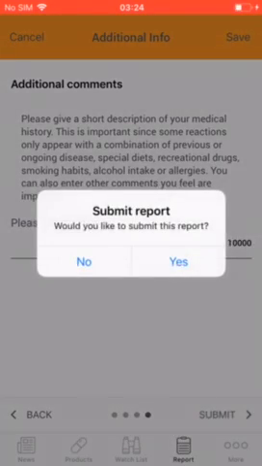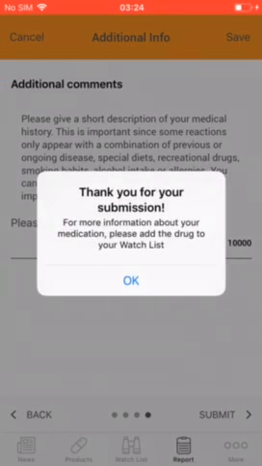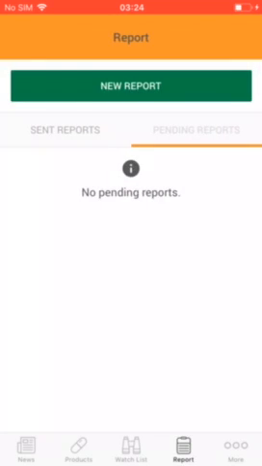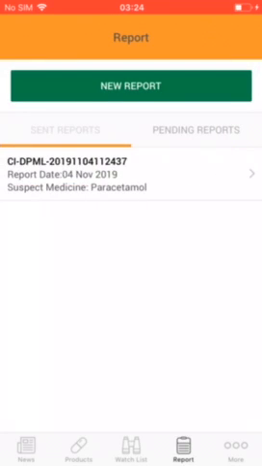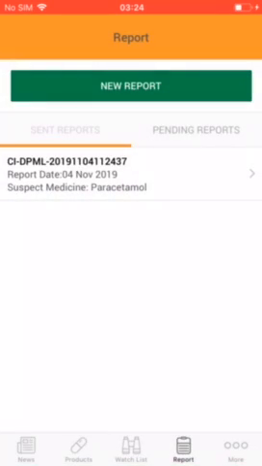Upon submission, the user receives a message in the app confirming submission and an email acknowledgement of their submission. Registered users can view sent reports within Sent Reports. Reports can also be created and saved without internet connection to submit later when connectivity becomes available.